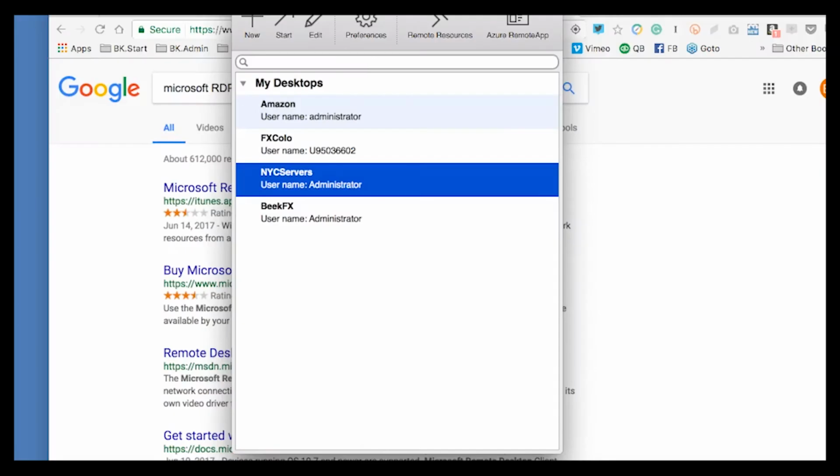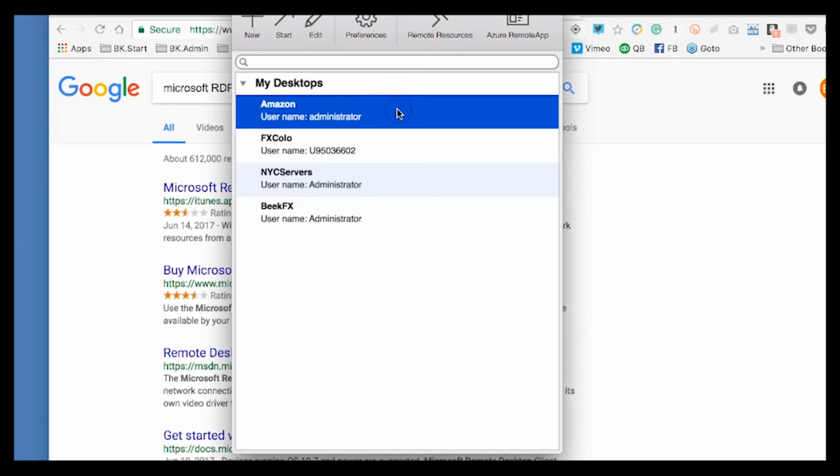So I'm going to log out of the New York City service and show you a couple of other things. In case you use some other service, for example, you can use Amazon, which is free. You have to go to Amazon, they'll go through the whole process, and they'll actually give you a VPS for free. But you can use a couple of other VPS providers like FX Colo or Beaks FX.